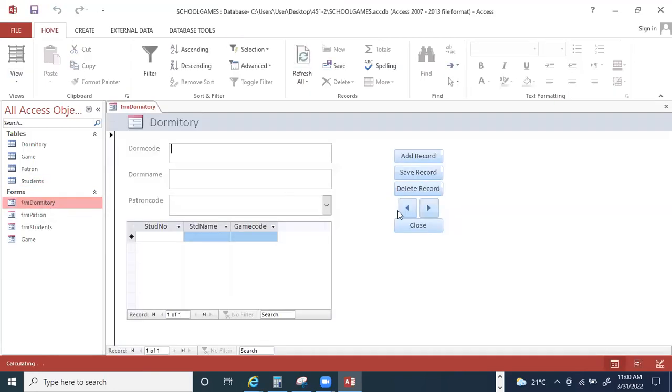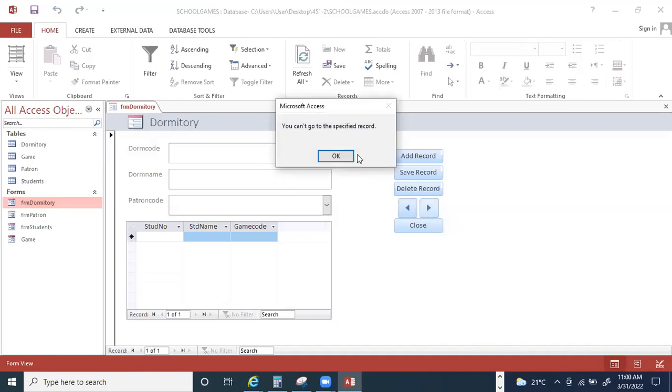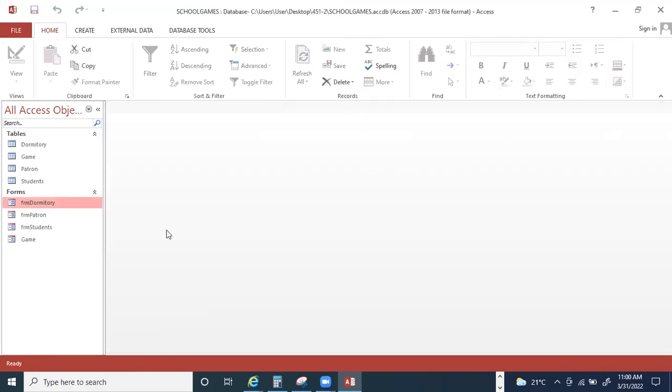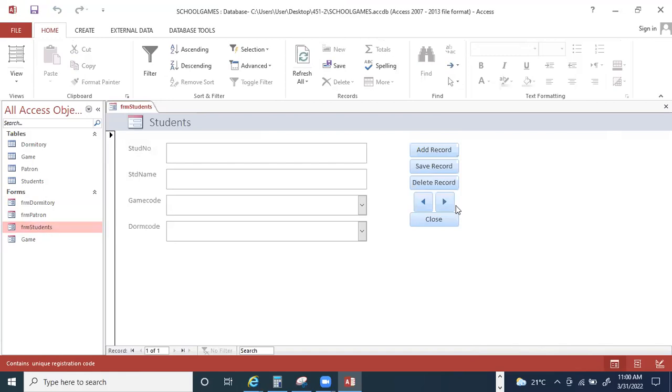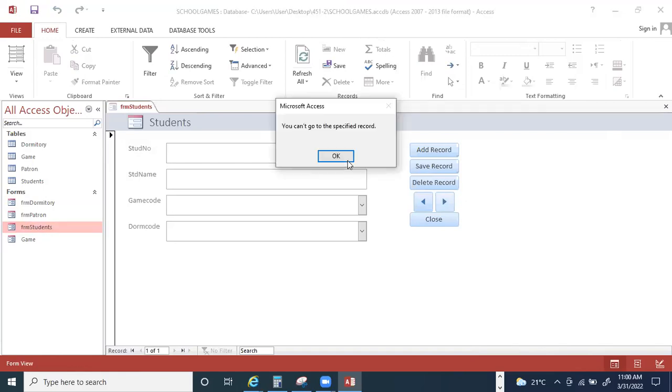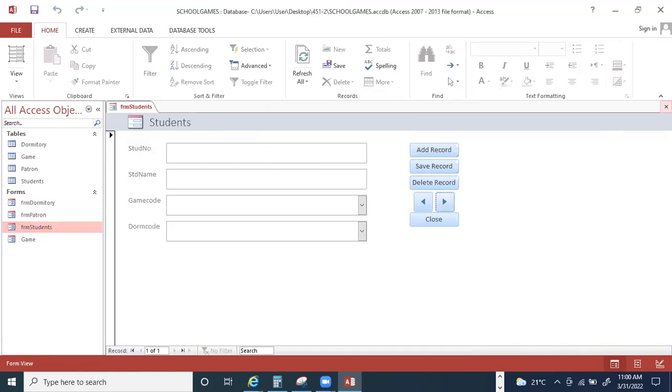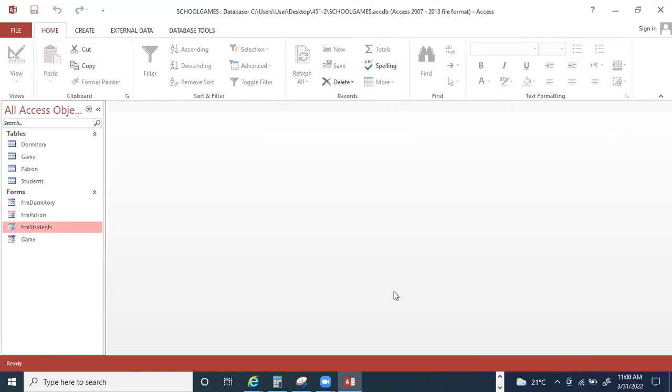If you open forms, you can see that there's no data we're adding on that. Let's try students. The forms, the buttons still work correctly. And then, yeah. Good. I can see a question here.